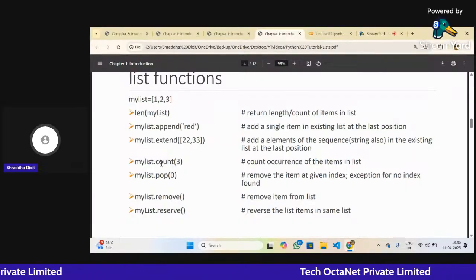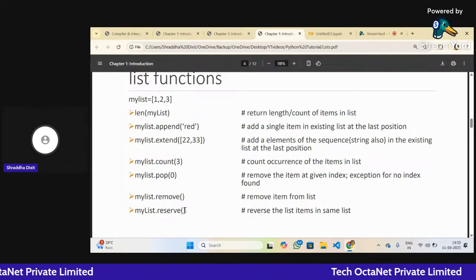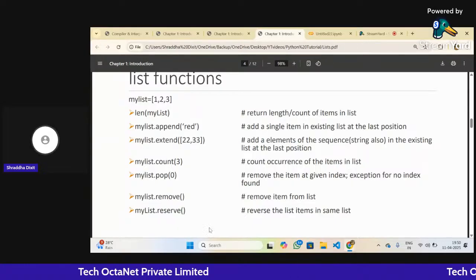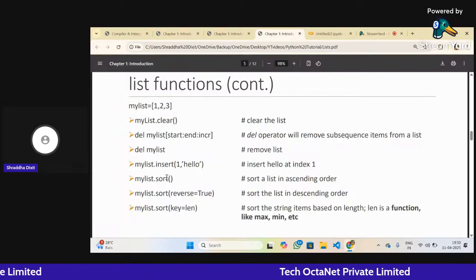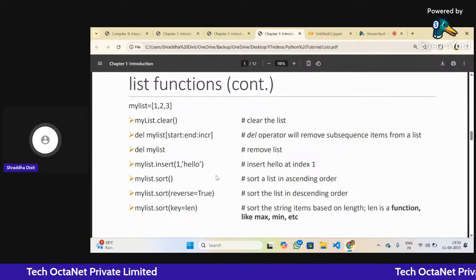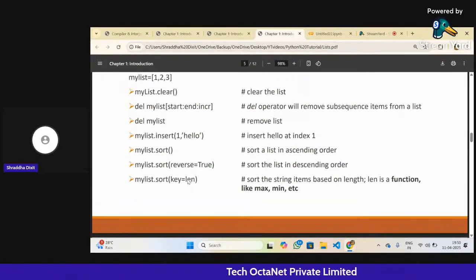We saw the count function is going to count the occurrences of a particular element. Pop is going to remove the element at its index. The remove function is going to remove the element from a list. My list dot reverse is going to reverse the list. Then we saw sorting in a list. Then we saw how you can slice a particular series of elements using the start, end, and the increment factors. Then we saw how you can insert a particular element at a given index. So this was all about it.